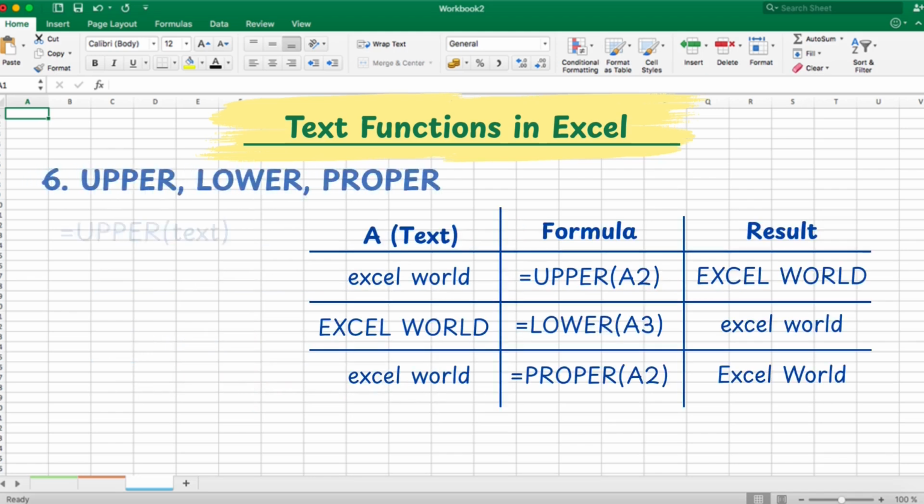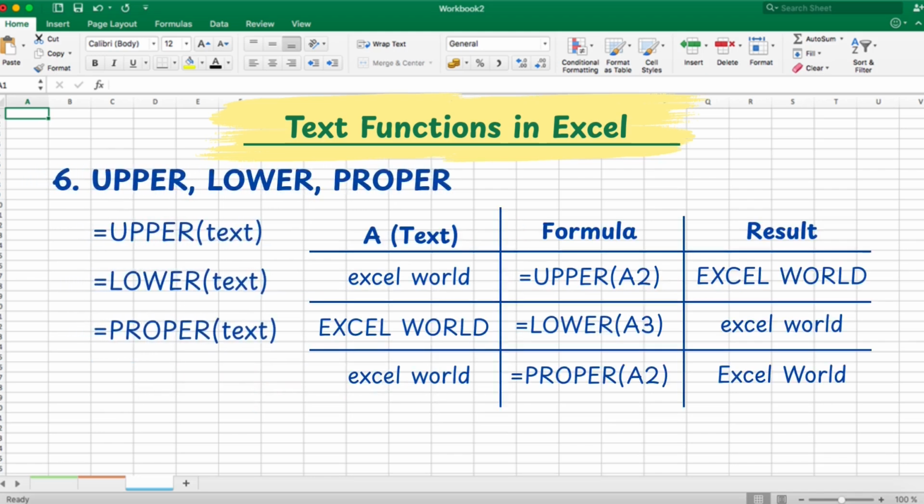Okay. Then the next functions are UPPER, LOWER and PROPER. And the formulas of these three are like this. UPPER converts the text to uppercase. LOWER converts text to lowercase, and PROPER capitalizes the first letter of each word. For example, consider this table.